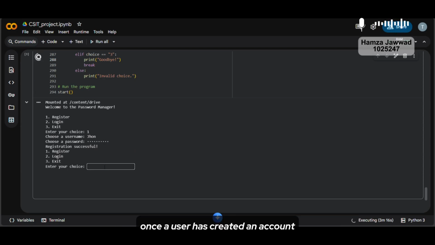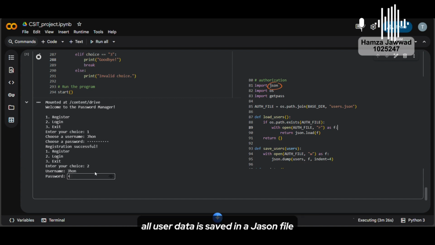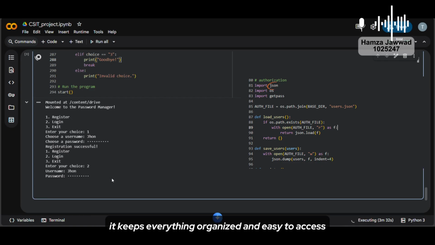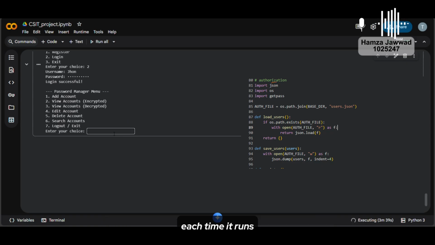Once a user has created an account, they can log in by entering the same username and password. The program checks the stored information and grants them access if the details match. All user data is saved in a JSON file, which acts as a simple storage system for our program. It keeps everything organized and easy to access, allowing the program to remember user accounts each time it runs.